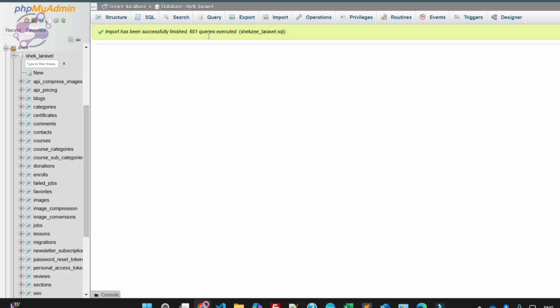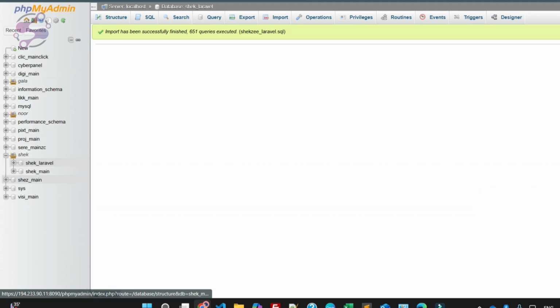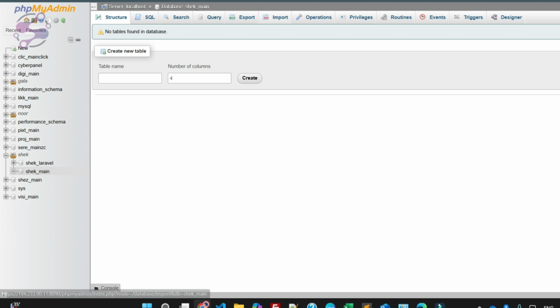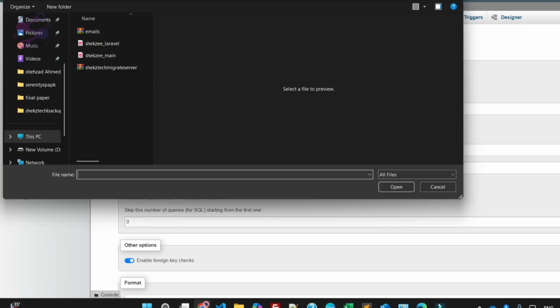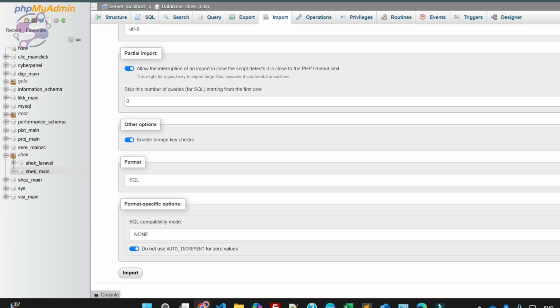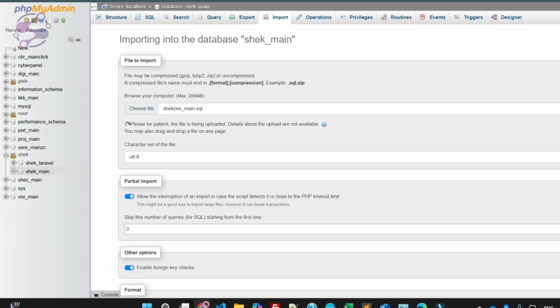Okay, so we are importing the database. As you can see, we have successfully imported the data. So this is the first one. The second one is this one. I'm also going to import the second database. So this is the main database. Fine, just import it. Click on the import button.